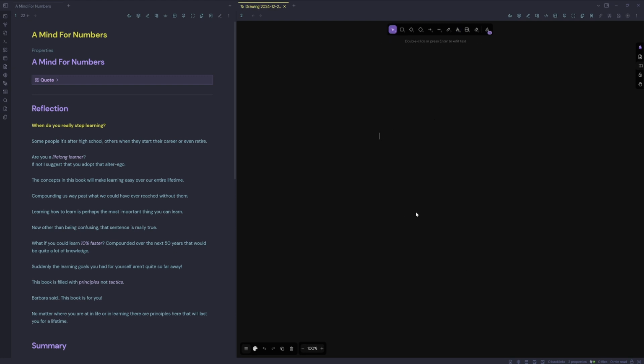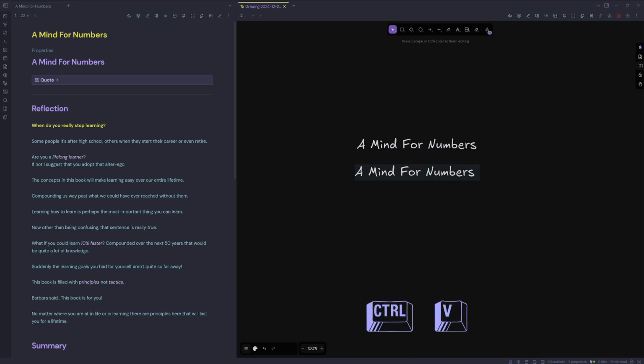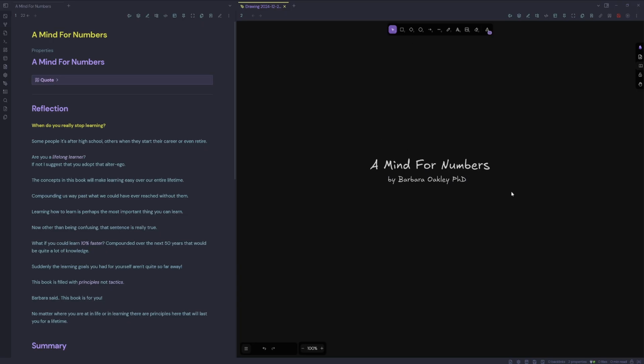So I start off usually with some text. So I'll give this one a title, Mind for Numbers. Then you can click the text and make it a little bit bigger. Then you can either select and Control-C, Control-V to copy. And I'm going to put the author in there. I can resize that and make it a little bit smaller. So now I have a nice little title.